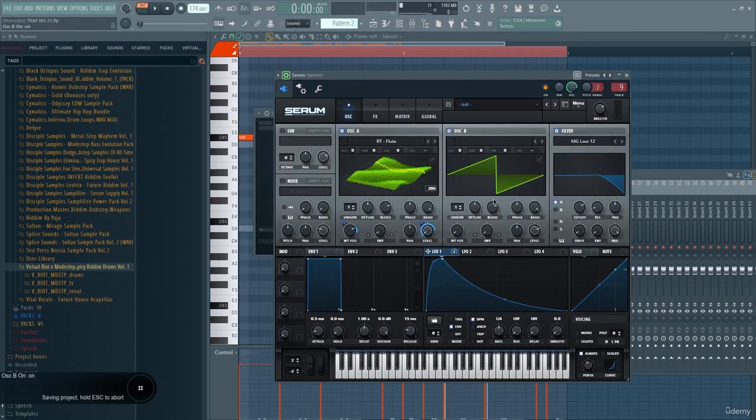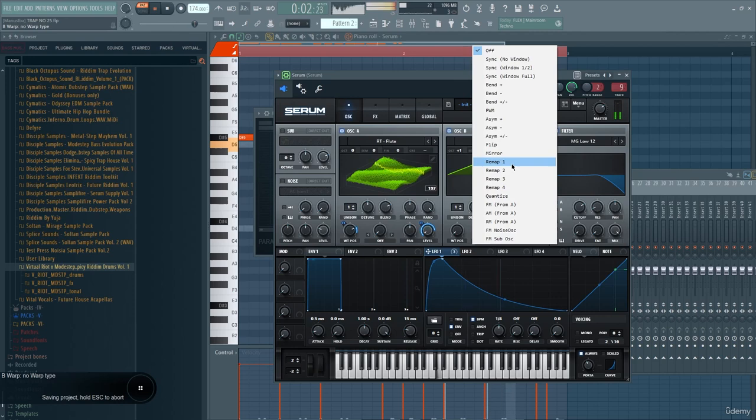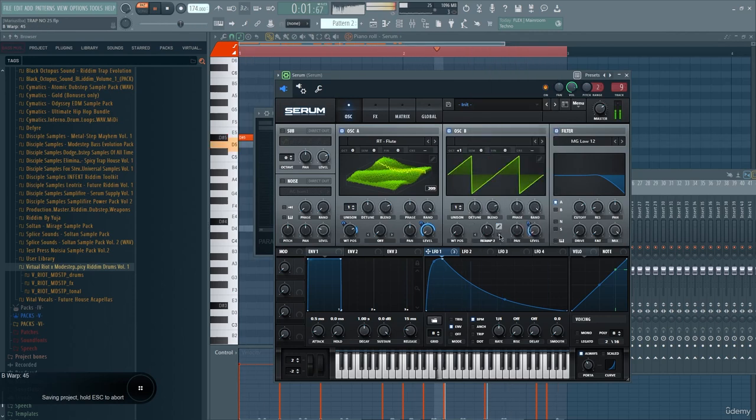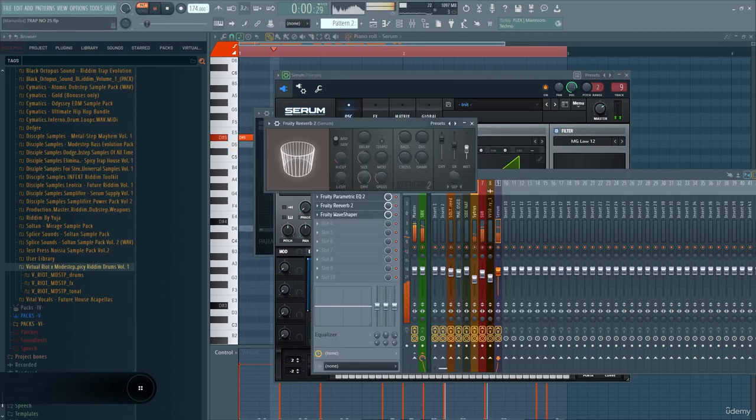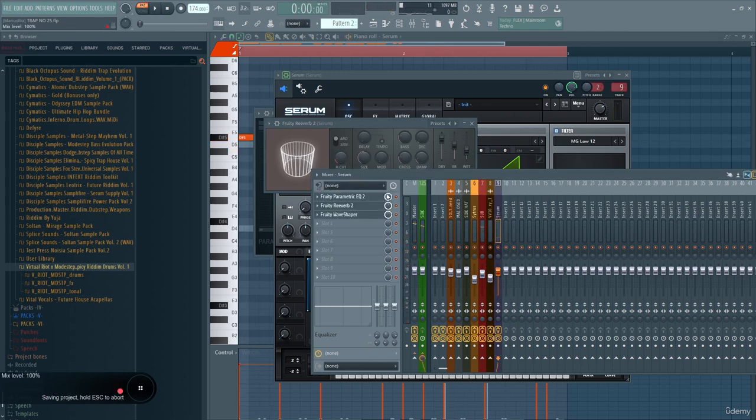Let's add the operator number 2 in place. Let's put this up 2 octaves. We do the same. Oh boy. I need a stronger reverb there. I need this reverb on a different track.